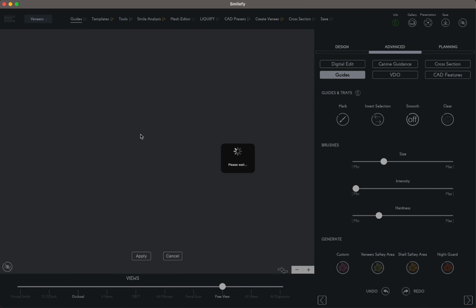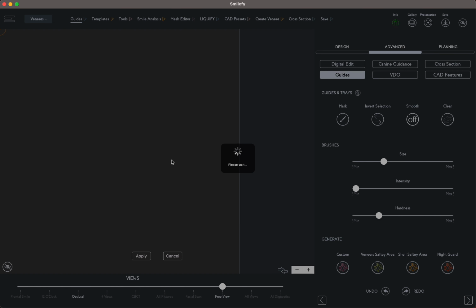Select from the top left screen the option Veneers and follow the workflow. All the points that you have solved before, like smile analysis, you can skip.